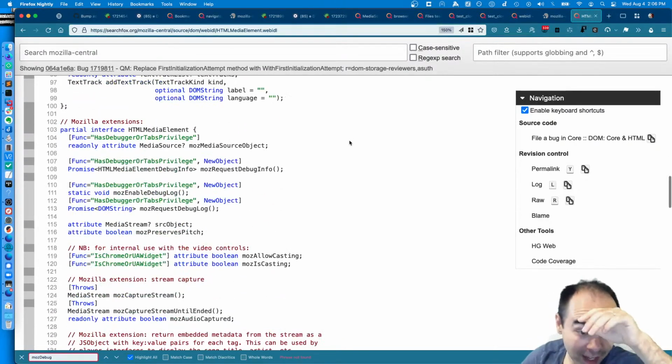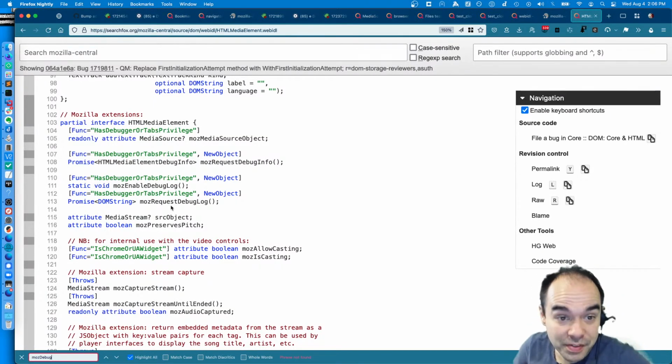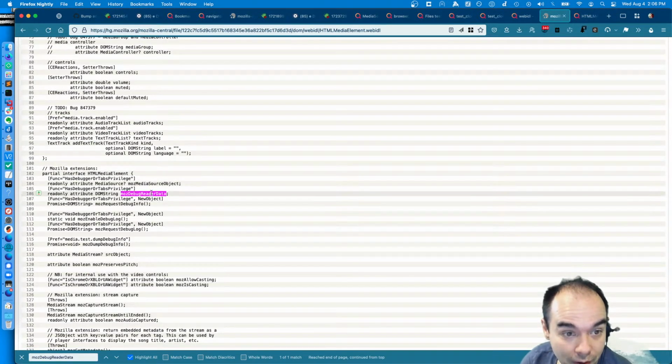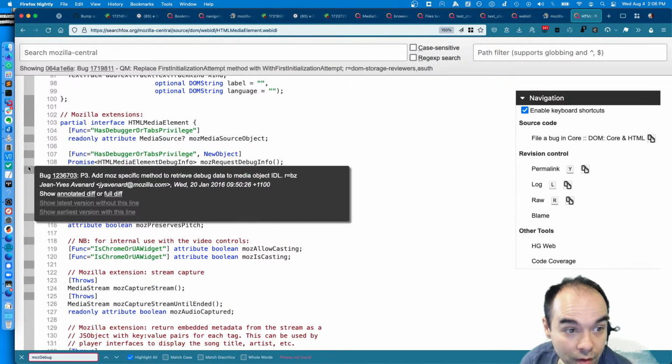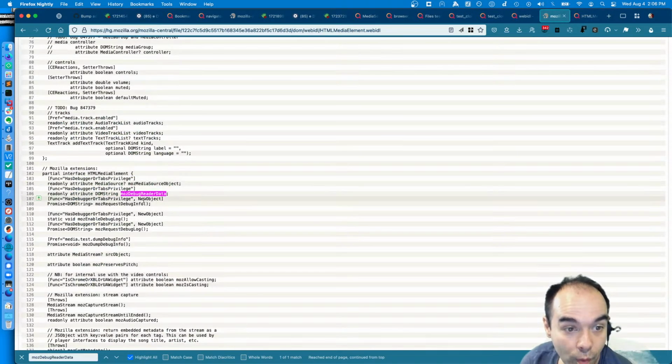Okay, so I'm going to show you something kind of neat. I'm going to show you how we have this thing called Moz request debug log. And we have something called Moz request debug info. Is that what we want? Moz debug reader data? Moz request debug info.